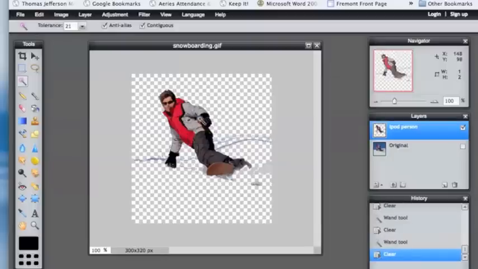Oh, that didn't do anything. Okay, there we go. Control D will actually get that to stop blinking like that. So now I want to get my eraser tool out, and I want to start getting the rest of this. Again, the more you clean up, the cleaner your image is going to be later. So I'm just going to erase all this.